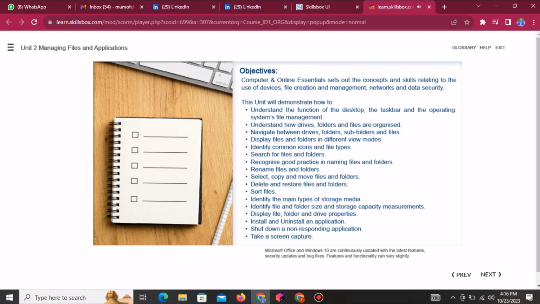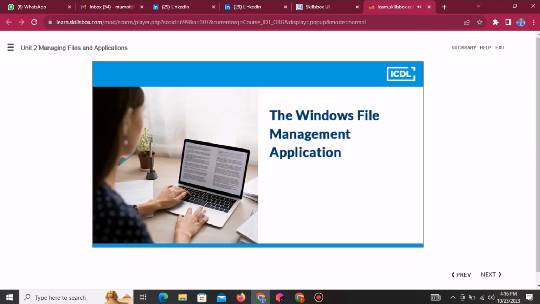Recognize good practice in naming files and folders, rename files and folders, select, copy and move files and folders, delete and restore files and folders, sort files, identify the main types of storage media. Identify file and folder size and storage capacity measurements, display file, folder and drive properties, install and uninstall an application, shut down a non-responding application, take a screen capture. The Windows File Management application.